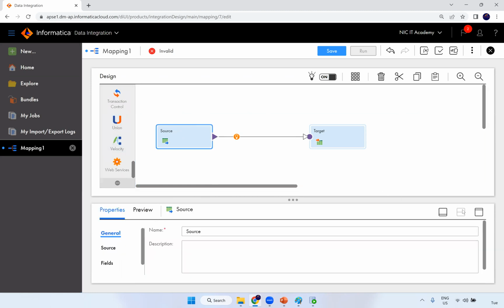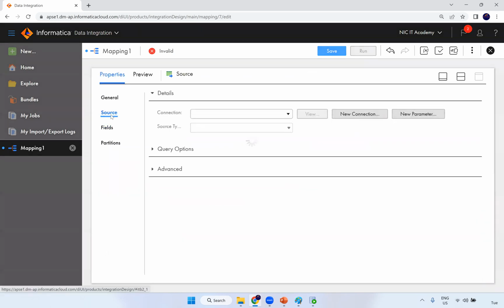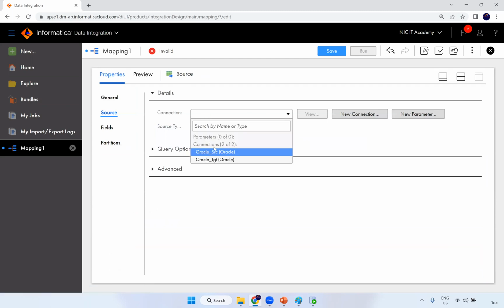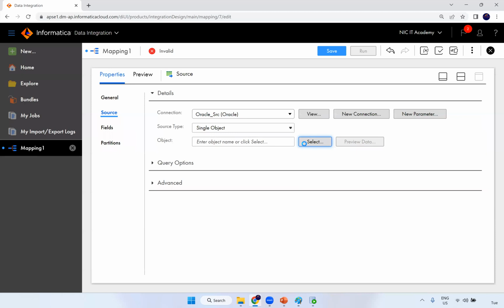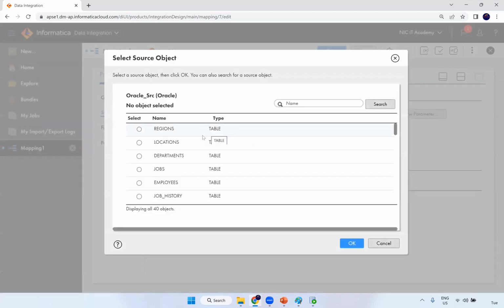Click on the source, go to maximize, go to source here, choose the connection. Which connection do I have to choose here? Source. I can choose this connection. Select here single object only, right? Yes, single object only. Which object do I have to select here? I have to select the employees table.